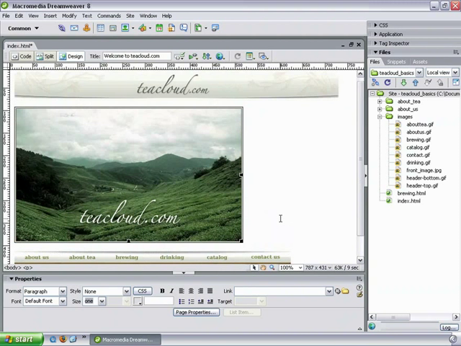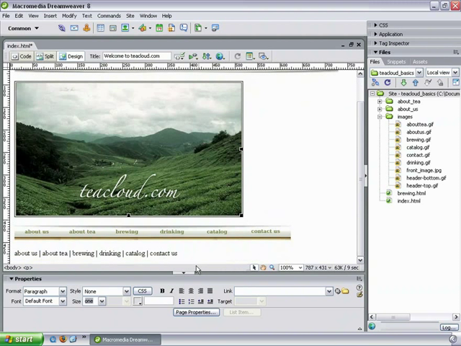So, for instance, if I wanted to center this line of text here, all I need to do is put my cursor anywhere in that line of text. I don't have to highlight it, although highlighting it won't matter. It'll work the same way. As long as my cursor is somewhere in this line, when I come down to the Properties Inspector, you'll see that we have a series of alignment buttons here, and they look very much like the alignment buttons you'll find in your word processing programs. So if I wanted to center this, I could just click Align Center, and there it is.